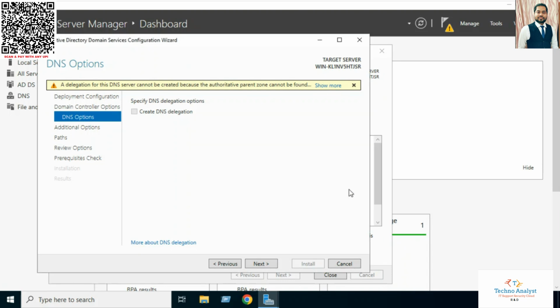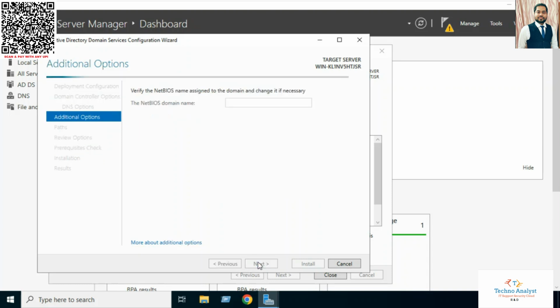You are going to get a message, you can simply ignore it. Click on next. Mention the NetBIOS name. A long time back, when we were using 2008 server and 2012 server, at that time we added a client machine through the NetBIOS name. Many times there were issues while adding a system into the domain, so we used the NetBIOS name at that time. The NetBIOS name will be the same, Techno RD. Click on next.